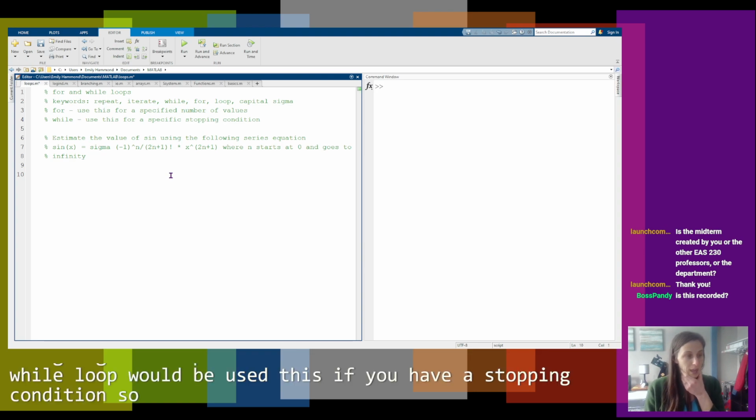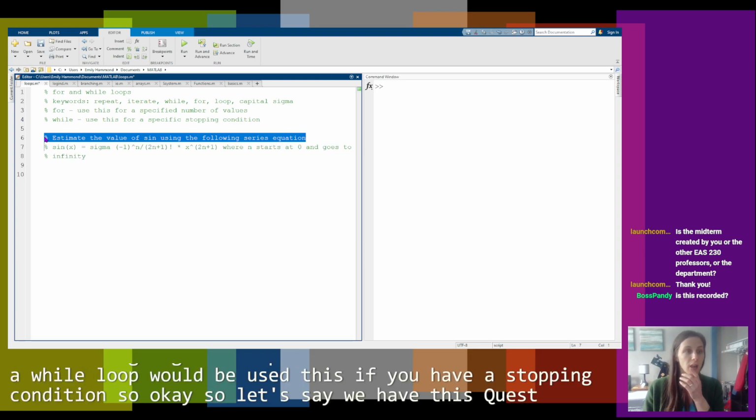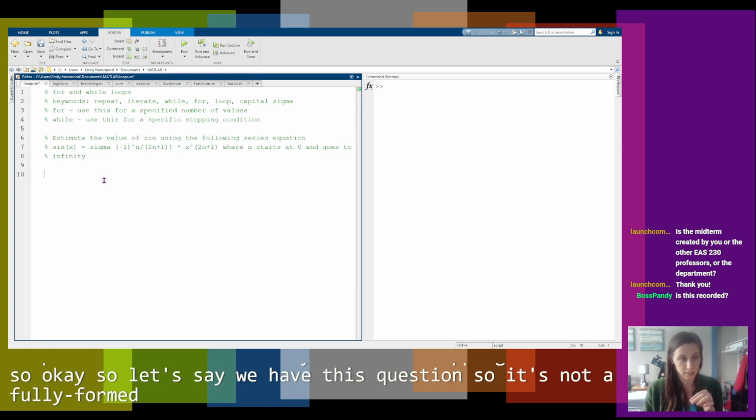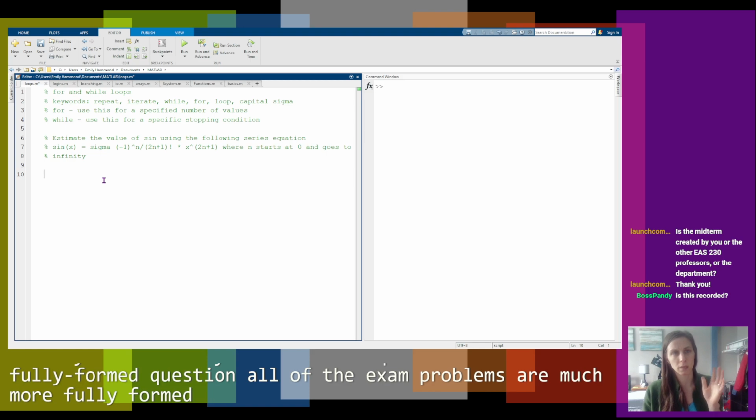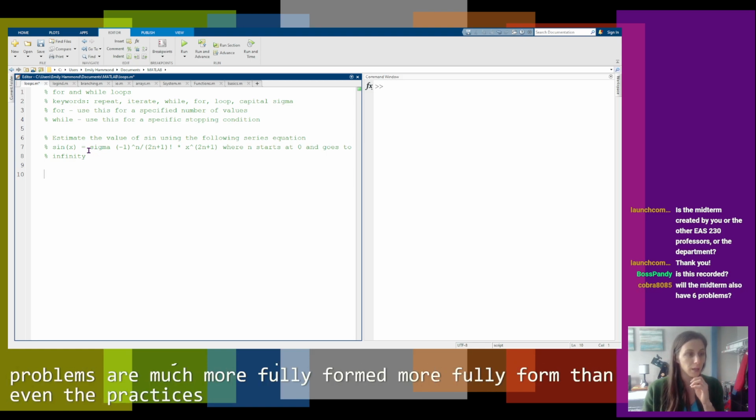So, okay, let's say we have this question. It's not a fully formed question. All of the exam problems are much more fully formed than even the practice exam problems. The midterm will also have 6 problems, yes.